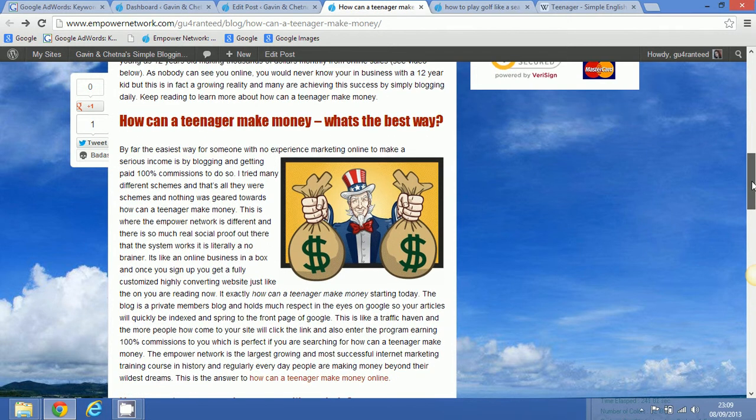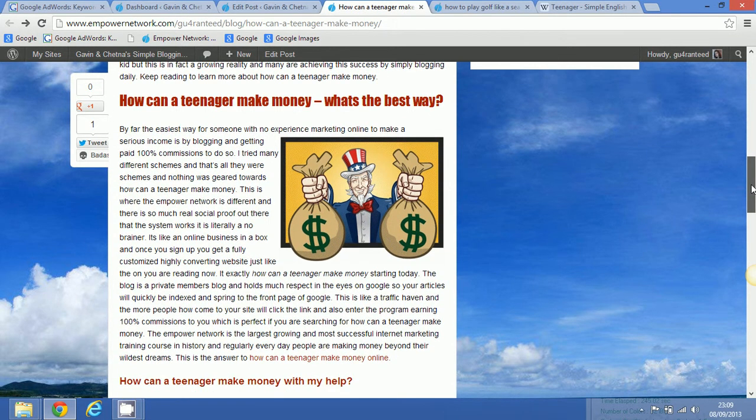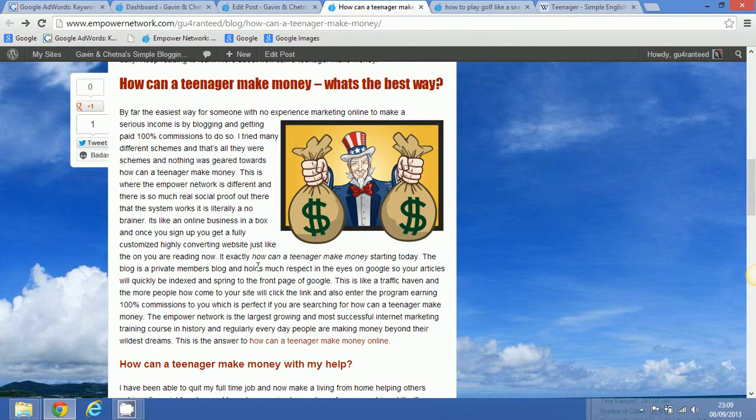So that was step 8, to add an image, and step 9 was to italicize our keyword phrase. You can see here I've italicized my keyword phrase, how can a teenager make money, and that's under my H2 tag in the middle of my blog. I usually start my blog with a bolding of my keyword phrase, then in the middle I put an italicization of my keyword phrase, then I end with an underlining of my keyword phrase.